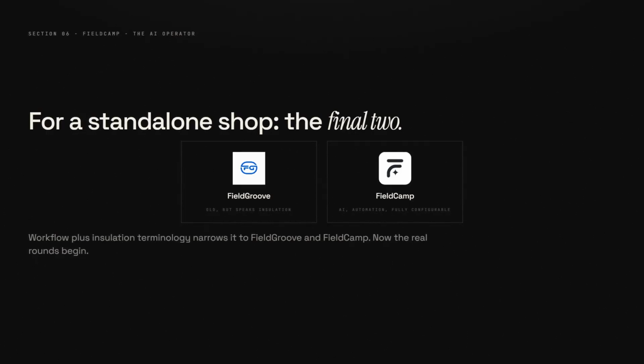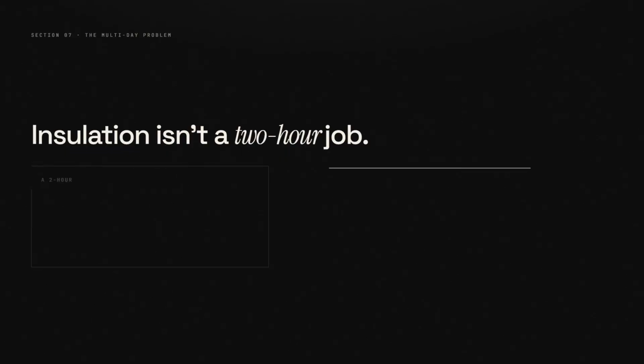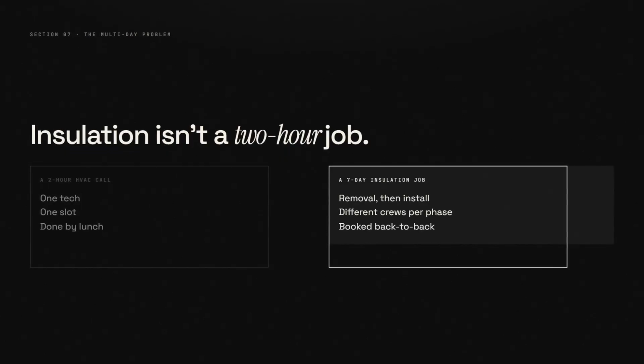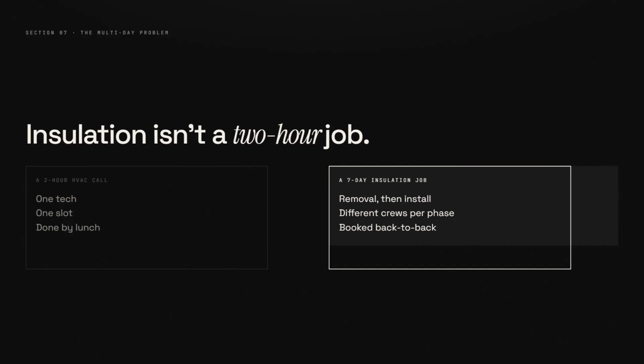Now talking about scheduling and dispatch, this seems like a very simple thing, but for insulation it's very different compared to an HVAC or a plumbing company, because first of all you have to schedule and dispatch your crews in phases. So in phase 1 you are doing, for example, removal. Phase 2 is installation. So you need to plan your calendar around the phases, and secondly, each phase can go more than one day. So it's not just a 2-hour HVAC job, it can be multi-day planning and jobs as well.